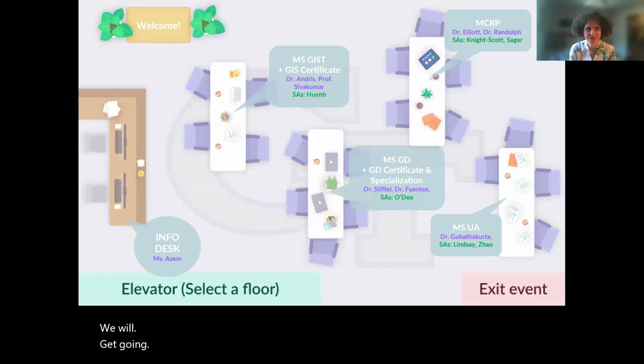Now, if you've never been in such a virtual environment, it can be a little bit confusing. So I wanted to walk you through the map of our Gatherly meeting on Tuesday. So let me just share my screen with the map and we will get going. Okay, lovely. I think it's sharing.